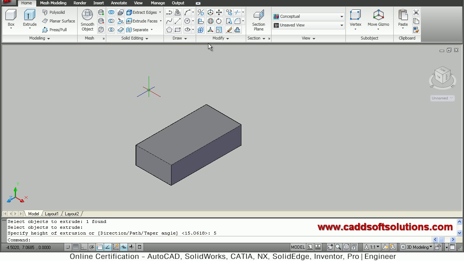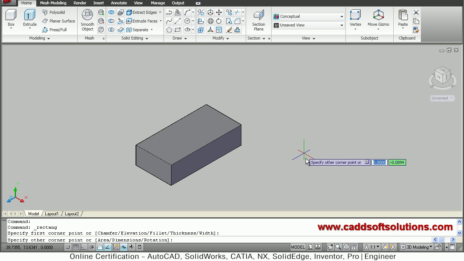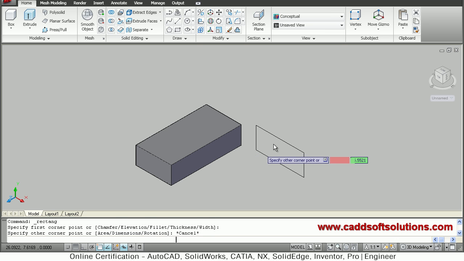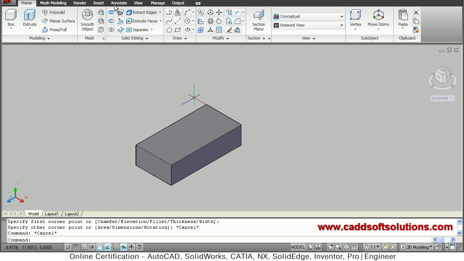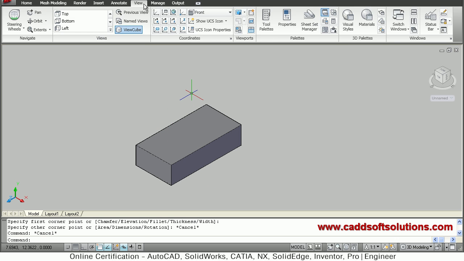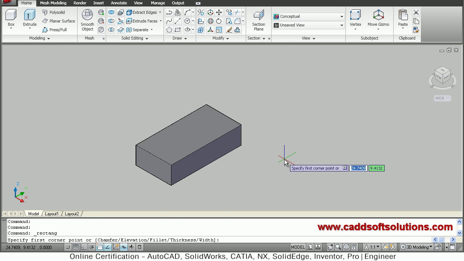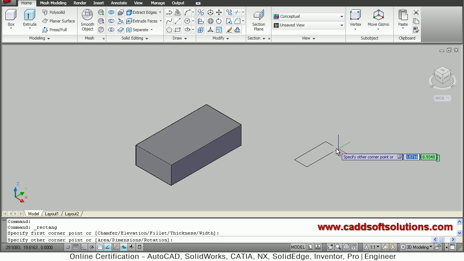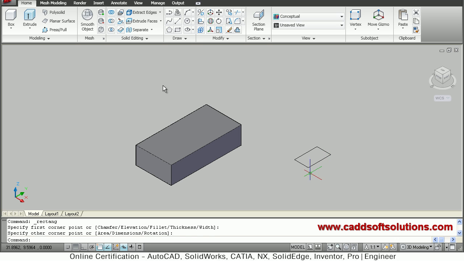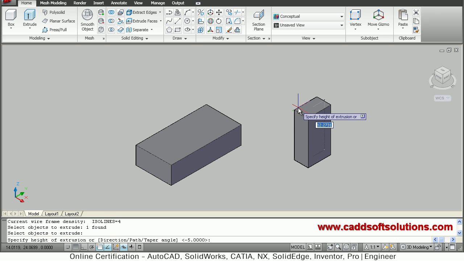So I will just create a rectangle, give the base point. I have to work on the top plane, because I have to extrude vertically. So I will go to view, then I want to work on the world or top plane. So I will select world, I will come back, and I will click on rectangle, just create a rectangle of desired size. So this rectangle has been created. Then extrude this using the extrude command, select object, enter, then give the height, suppose 5 height.